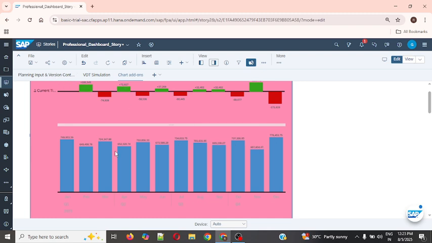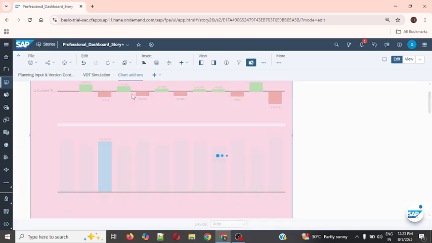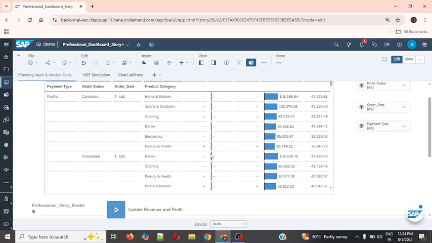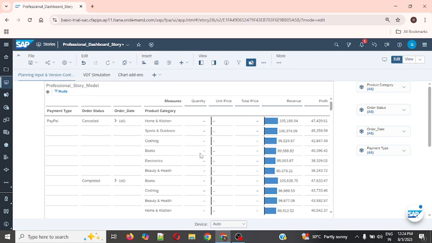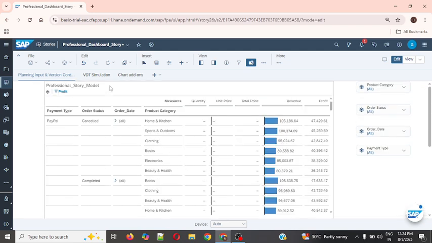If I click over here, say I click this data point, see it is showing jump to first page. If I click this, it should go to this page, planning input and module control, okay. It should take me to this page. Now let's see if it's able to do that. Yes, it worked. We clicked that data point and it opened this first page, because it is related to this first page, okay.